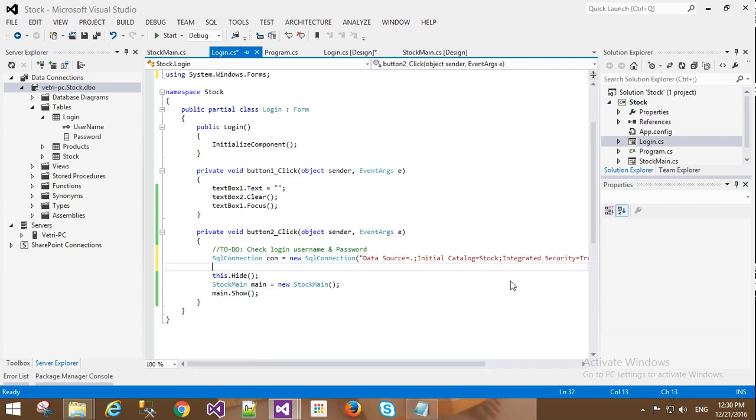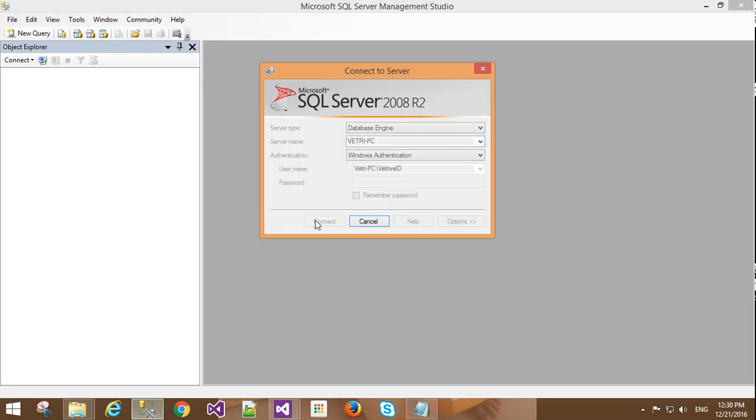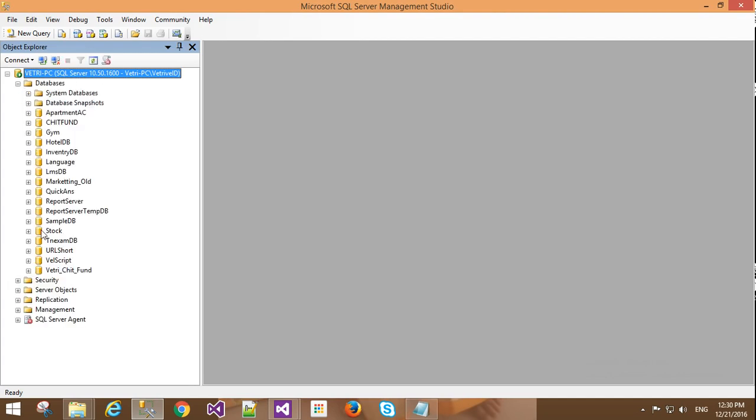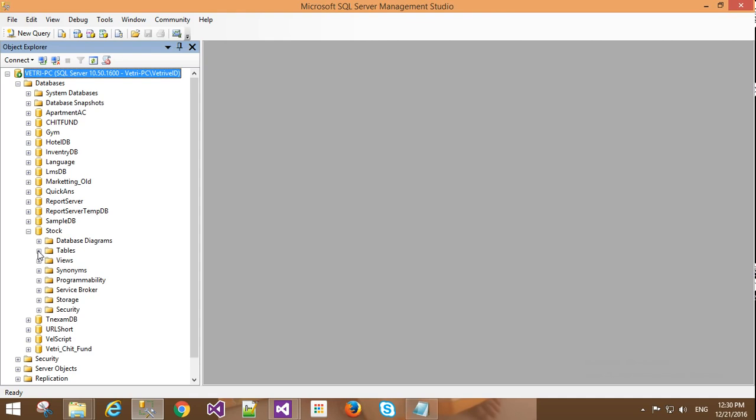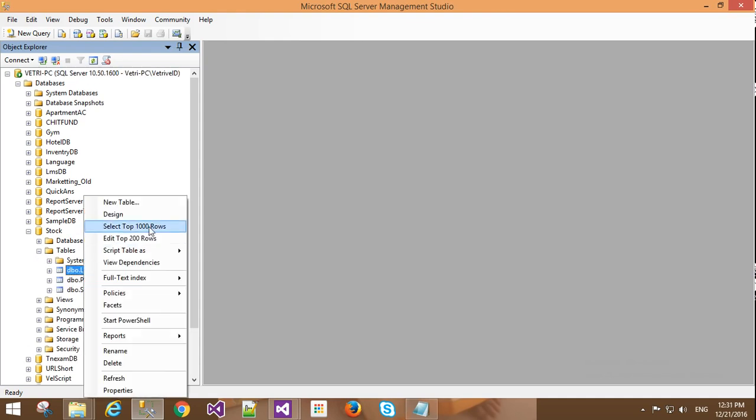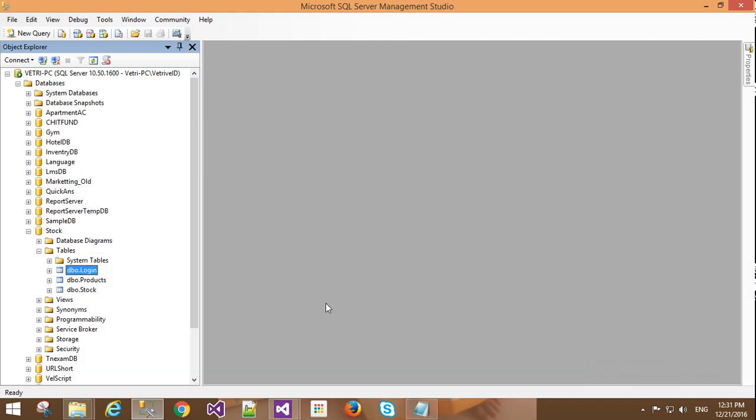Now I'm going to check my text box and whether the things are correct or not. So first I will open SQL Server here and connect to the SQL Server. I will generate the script for the login. So select stock and the table. This is my login. Just right click, script as select, new query.